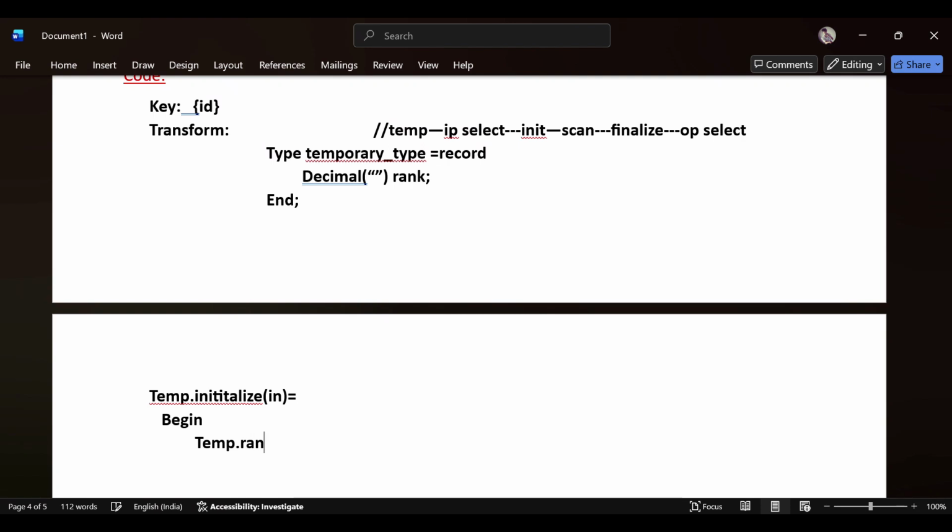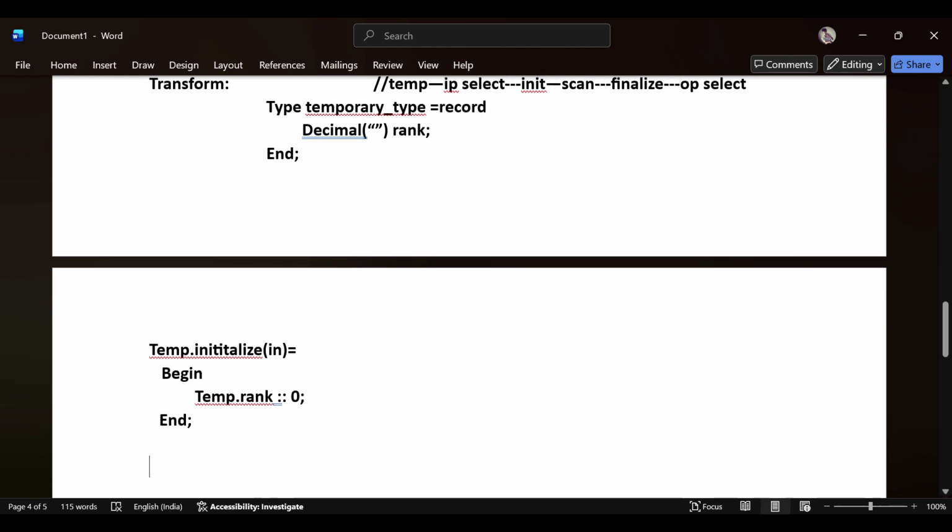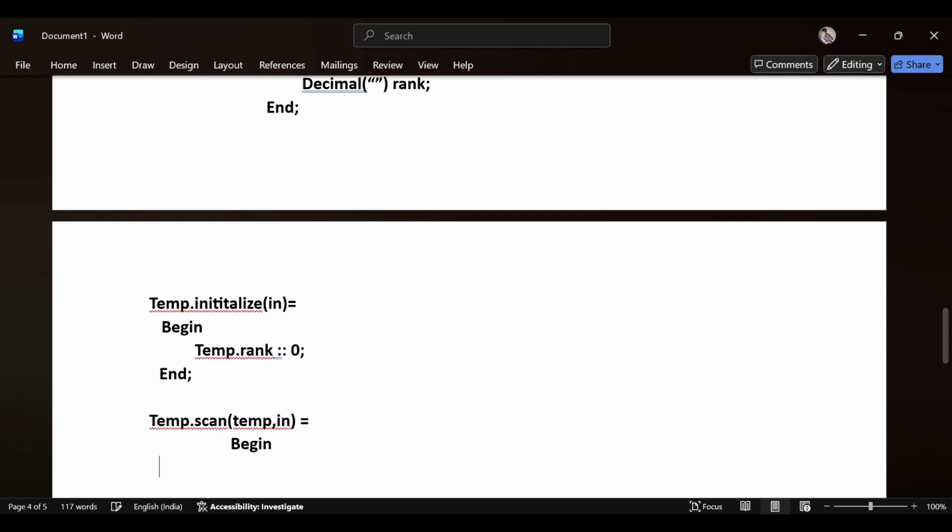Now I'm just initializing whatever temporary variable we have created to 0. So end. Now initialize is done. The next function is scan. Scan will just take the temporary variable as well, because we are going to increment that. Begin here, now temp.rank, I'm just going to increment.